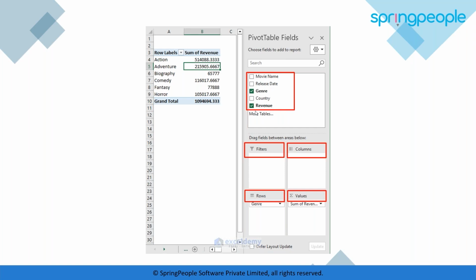You drag and drop the data from the fields into your rows, columns, and values and your filters. So there are 4 sections that are available to you. Your pivot table sets where you can specify where you want which field to go and work with.